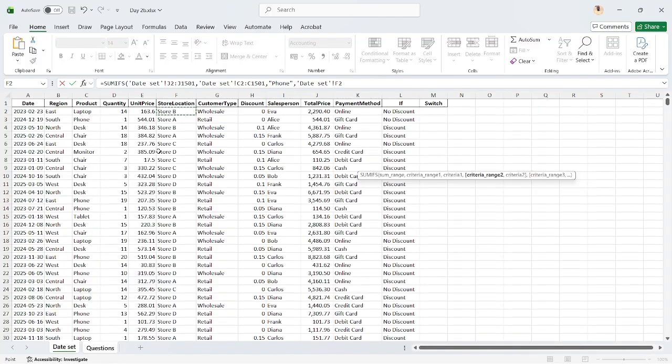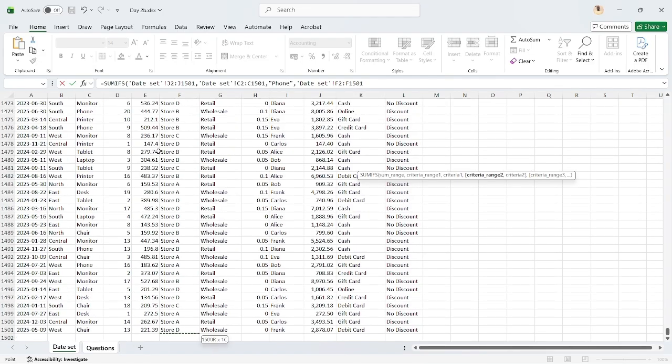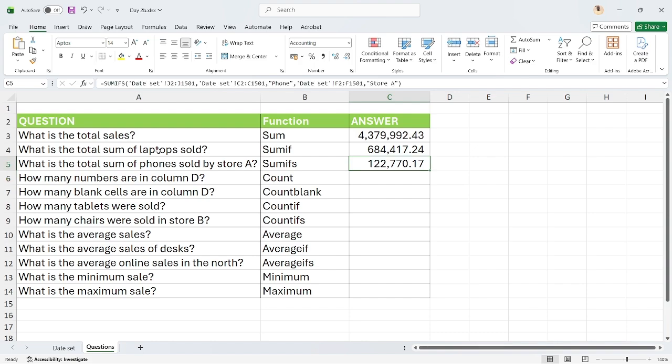That is the range in which we can find store A. So Control Shift and down again, comma, and then our second criteria is store A. Close it with double quotation. Now close the brackets, enter, and then we get our answer.